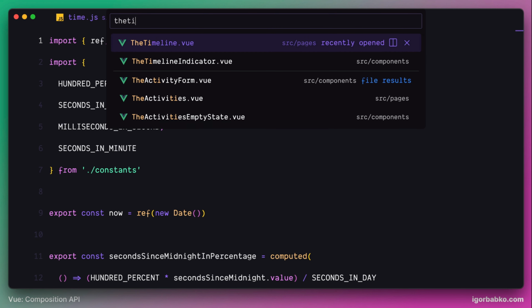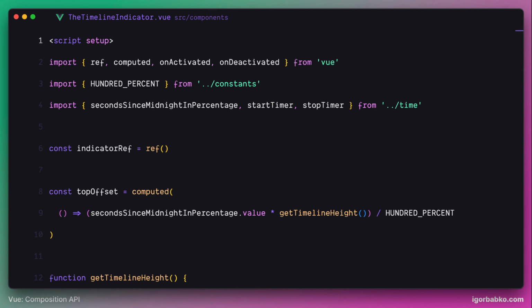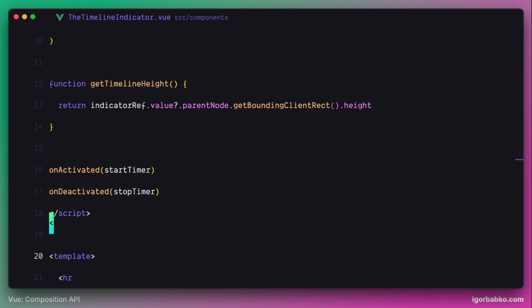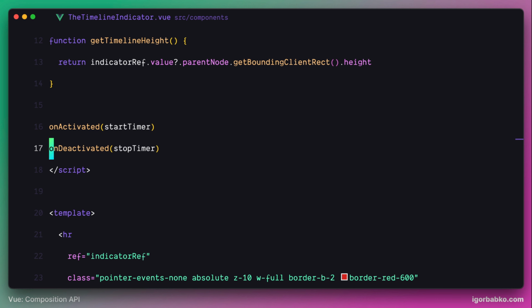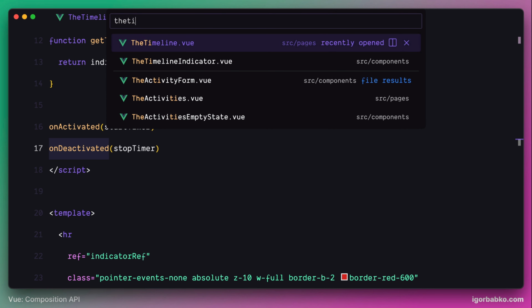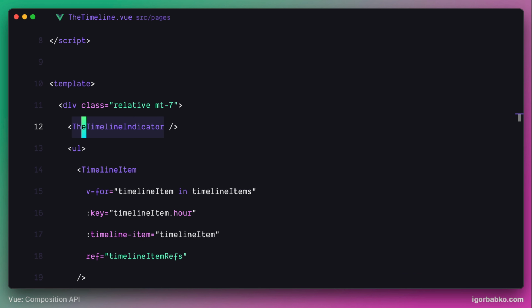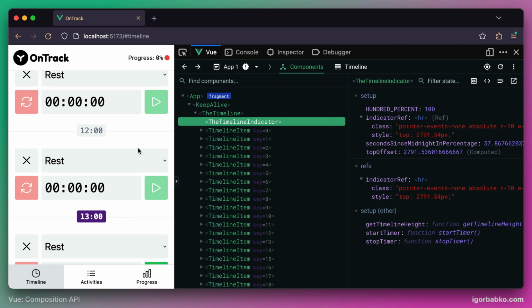So let's open up this component in the editor, and right here we can see two hooks, on activated and on deactivated, that manage the timer, which updates a reactive variable responsible for tracking the current date. But I think this component, the timeline indicator, is not really the best place to control the timer, which updates the current time every second. Because looking at our application, we only need to listen for time changes every second while we have the timeline page open.